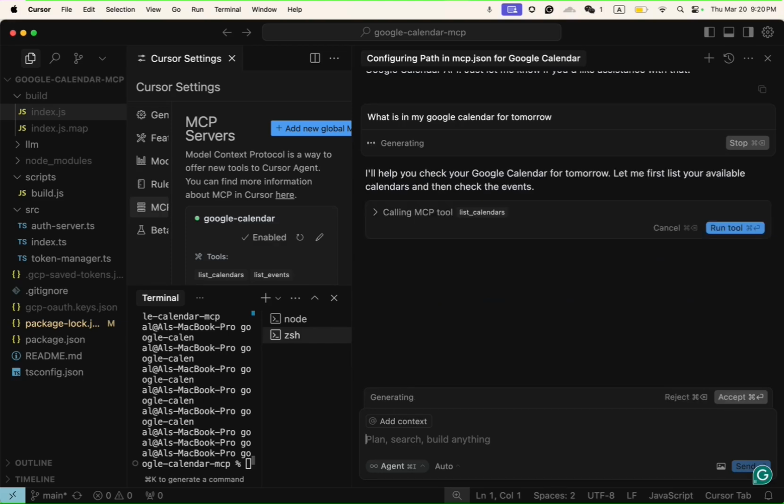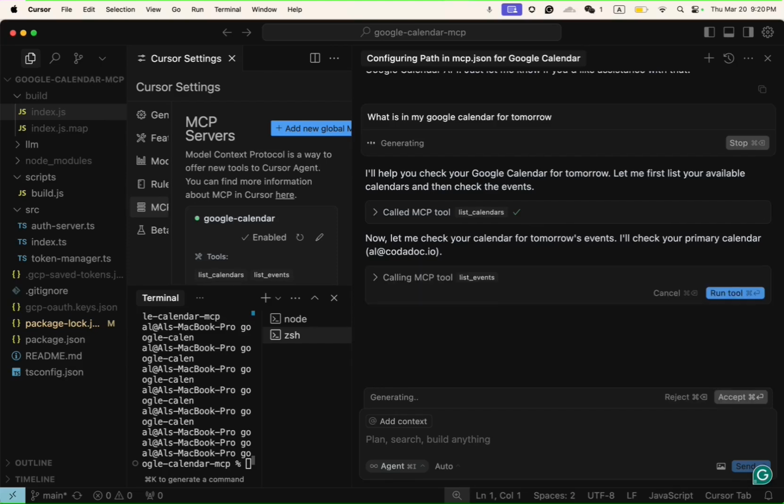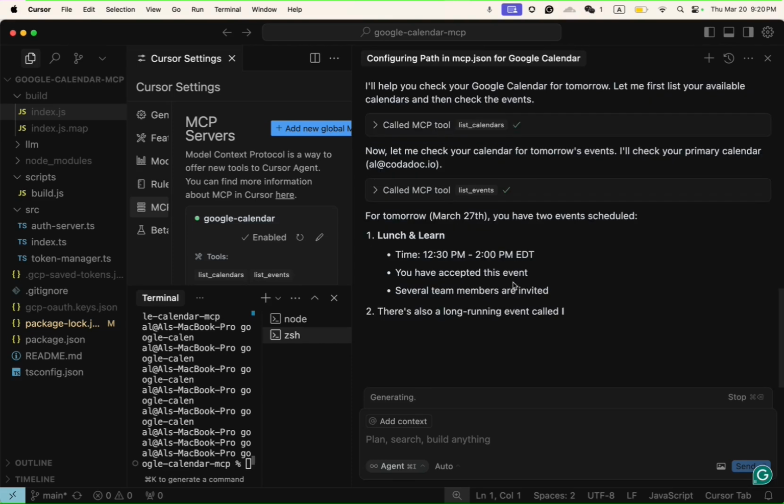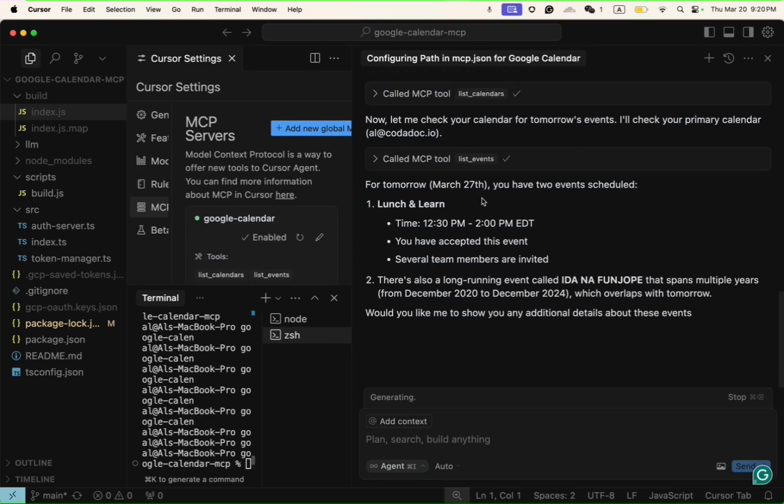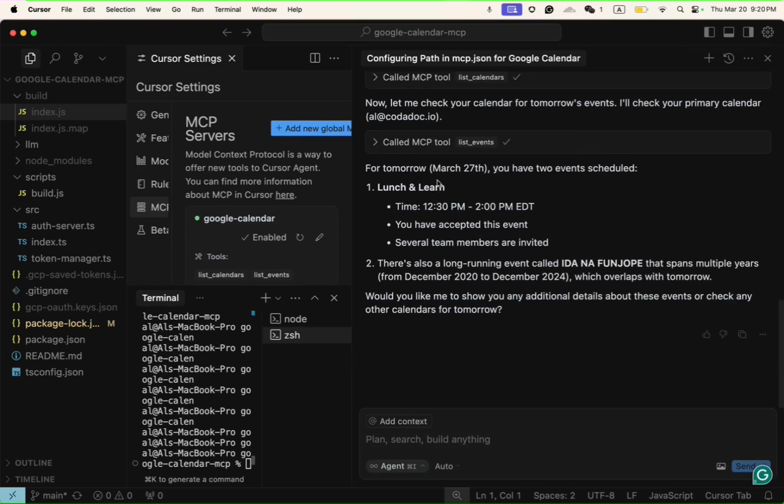Yep, so now it's calling the MCP tool. I want to use the list calendars tool, and it's checking my current Google account, which is great. List events, run tool, and let's see what it comes up with. So here's where things get kind of tricky. It's saying March 27th, but tomorrow is March 21st. So this is some tuning I have to do.